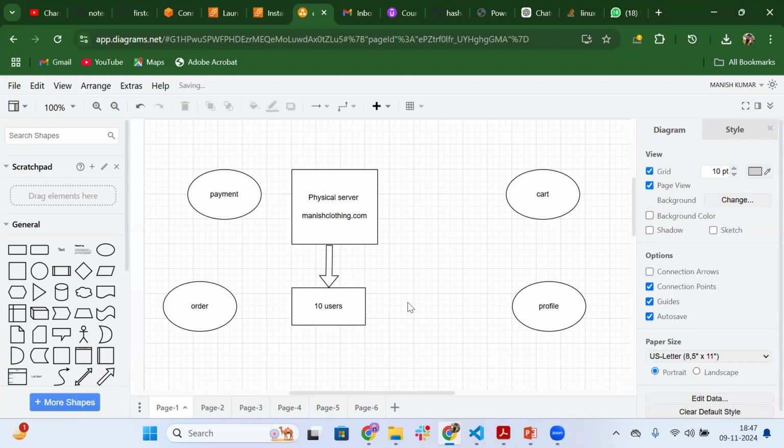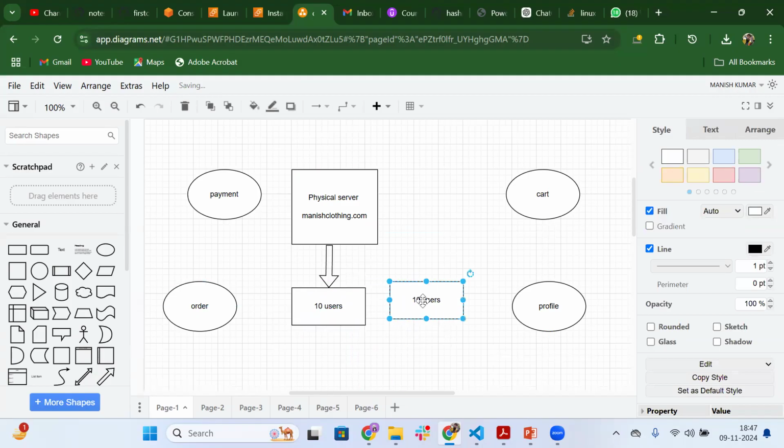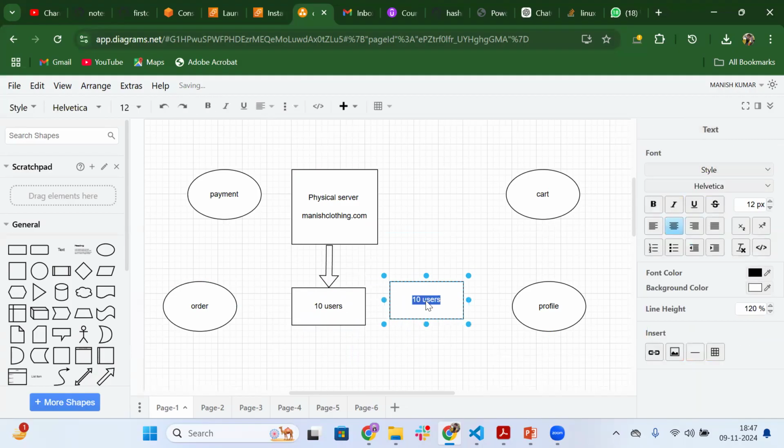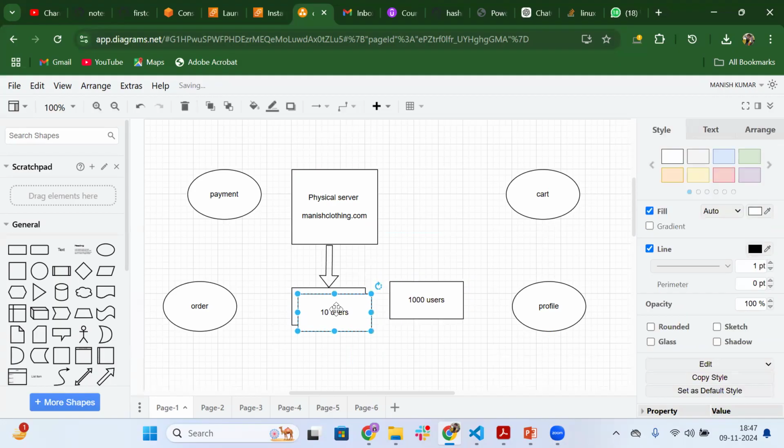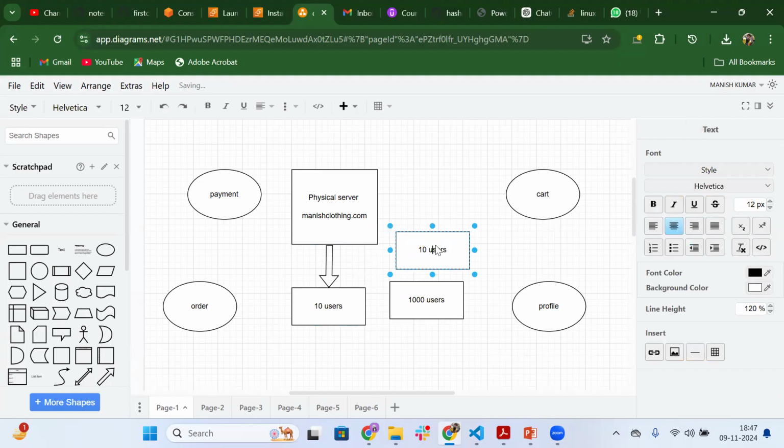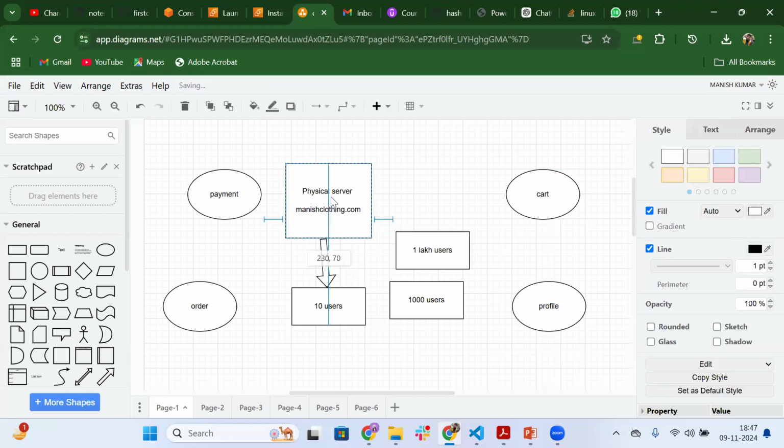Suppose that I have thousands of users rather than 10 users. Then after that, I have even more than a thousand. My brand has become very large, correct? So it has become 1 lakh users. So this one physical server will not be able to serve the response for all these users, correct? It will require a larger number of physical servers as well. So I will have to create multiple physical servers here, correct? I will have to create more physical servers.